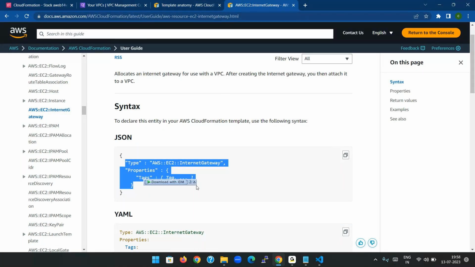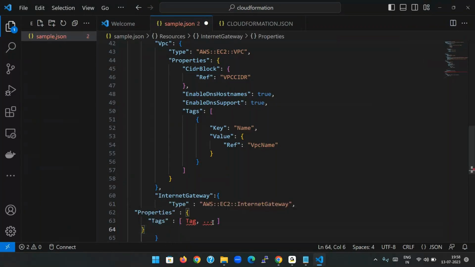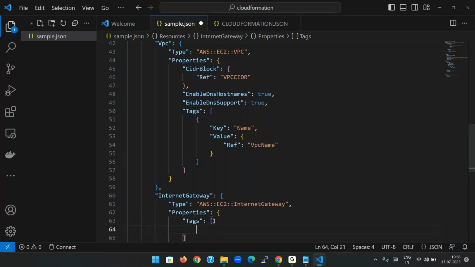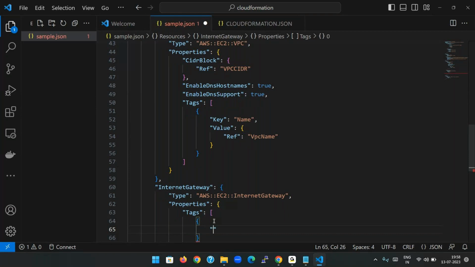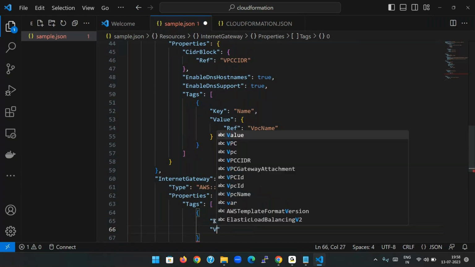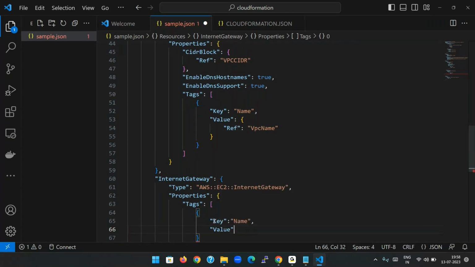So the type is AWS internet gateway. You need to provide it like this, and the tags. You just need to provide the tags. So how can I provide the tags? The tags are here. We are going to do something different. If I provide it like this, the tags are like, I can go with the key Name, and then I can go with the value. The value is simply I can go with AWS B14 hyphen IGW.